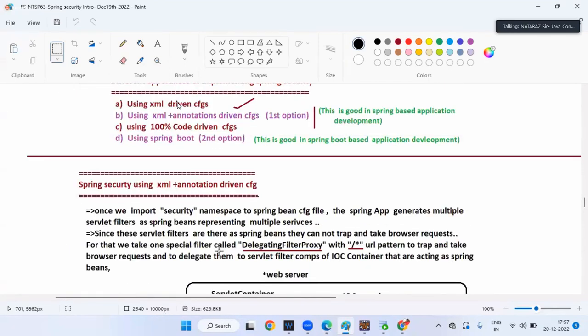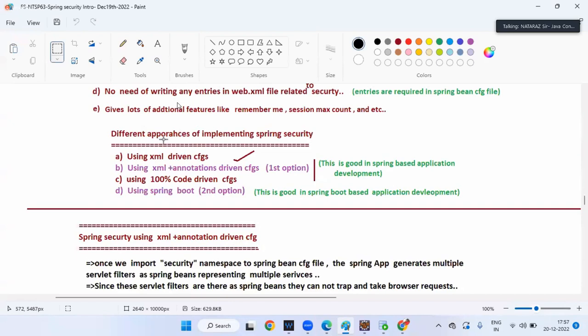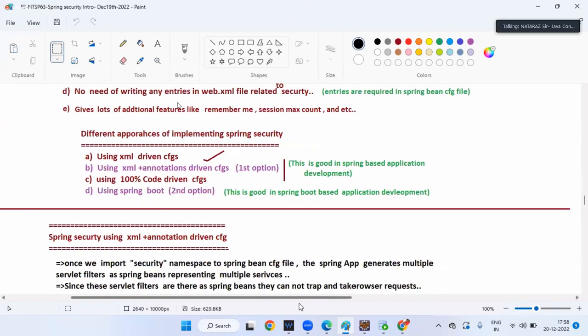Right. How many approaches are there to develop a Spring Security application? Can you respond, guys? Total, how many ways are there? Four ways are there, right? Using XML driven configuration, using XML plus annotation driven configuration, using 100% code driven configuration, and lastly, using Spring Boot. Using what? Spring Boot, guys.